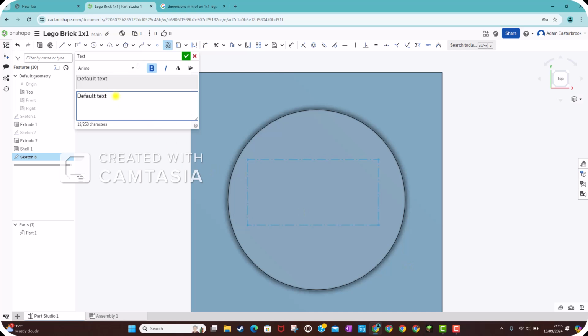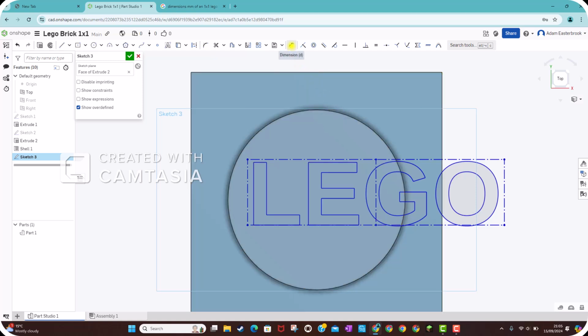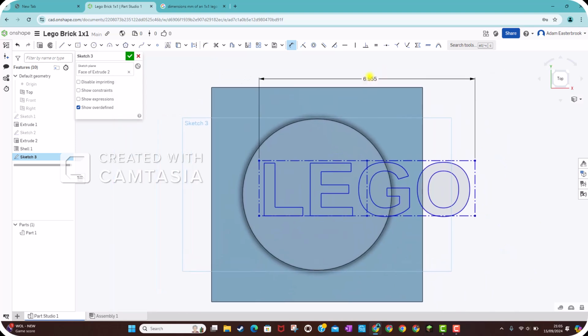I'm going to put Lego as my text. I'm going to put it all in capitals, and I'm going to green tick it. Now it comes out really big. So what I want you to do is use your dimensions tool. So I'm going to click on the dimensions tool, and I'm going to dimension this line here, the width of my text. I like to take the dimensions off my sketches. It cleans things up and stops it becoming cluttered. And I'm going to make that 4.